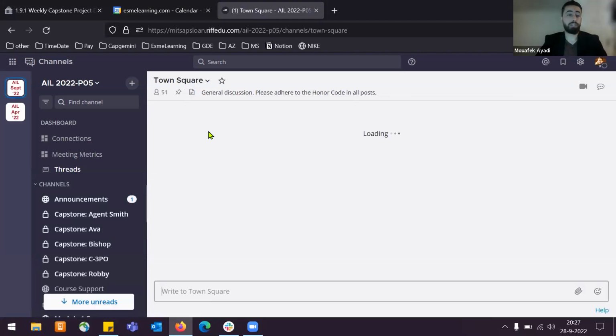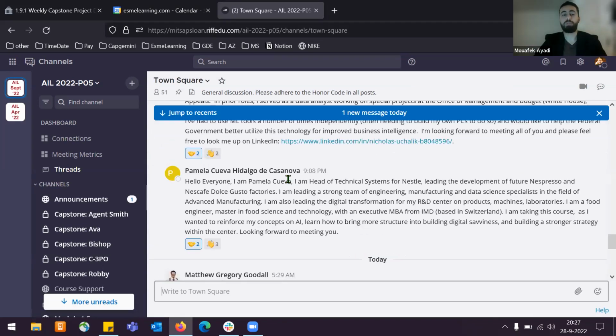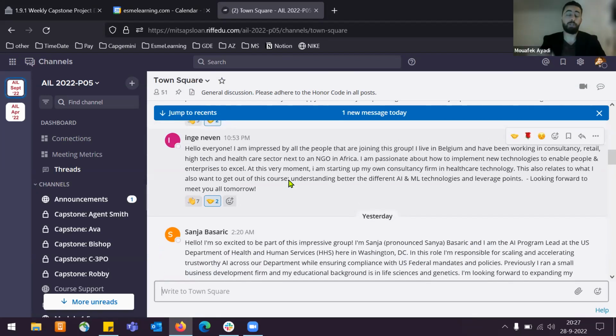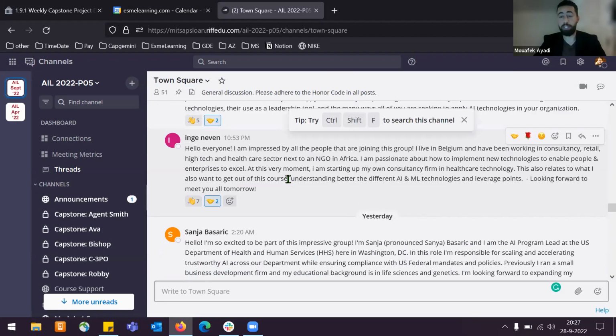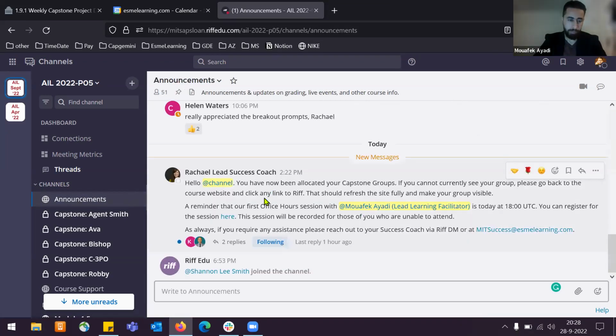Town Square is for general use, and it is for all learners to communicate and introduce themselves. Most of you have introduced yourselves in here. That's why I know most of you are already accomplished leaders in your organizations, with a few graduate students. But also in the announcement channel, you will find announcements like the kickoff of the event, the mid-course event, and these open office hours. They will always be announced in here by the success team.